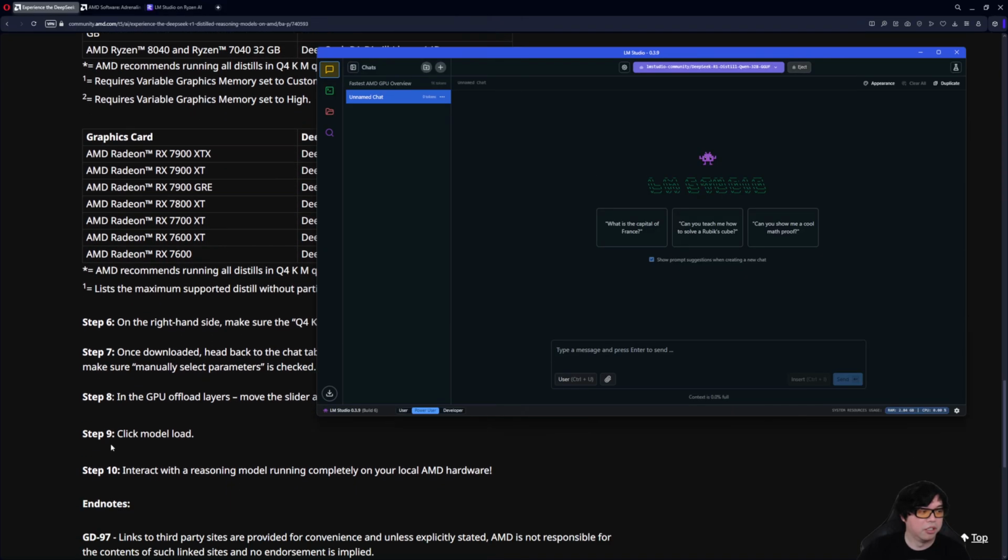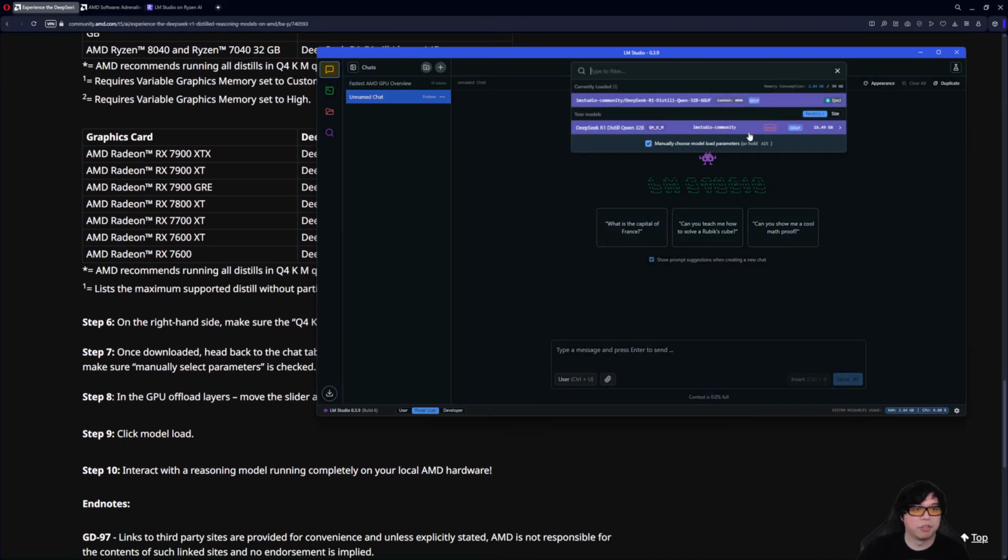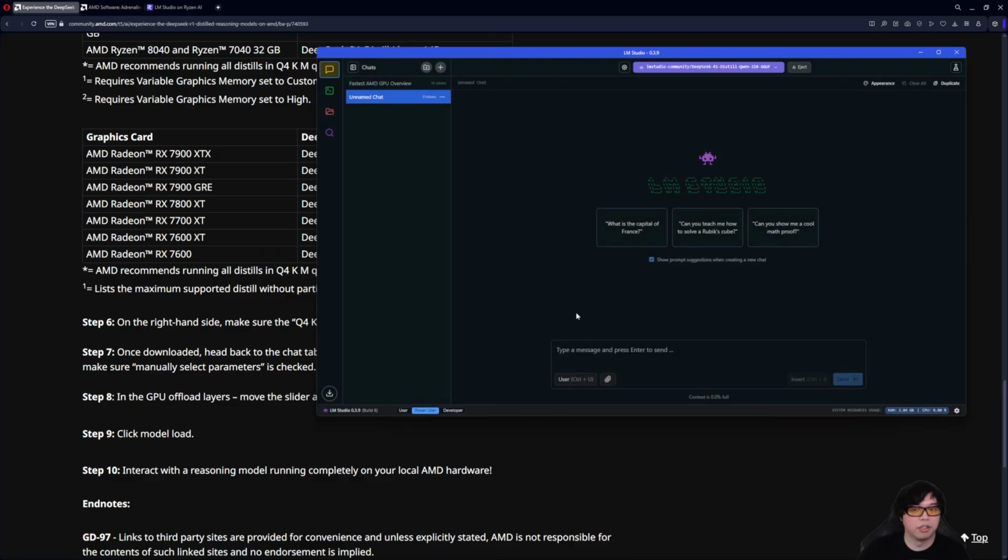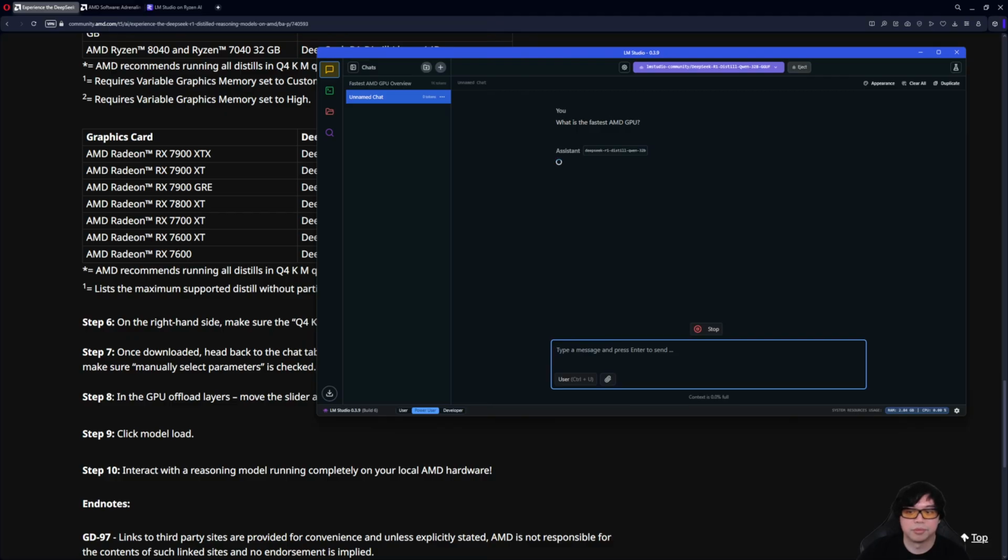That was step 8. So step 9, we load the model. Here you would load. In this case, I've already loaded it. And then step 10, interact with the reasoning model. So now I can ask it something like, what is the fastest AMD GPU? So that's going to load.